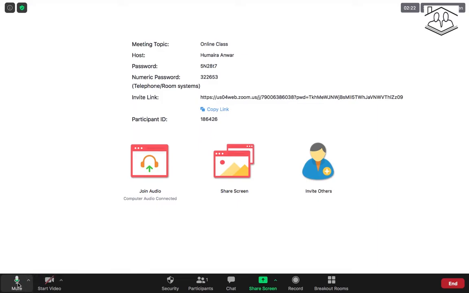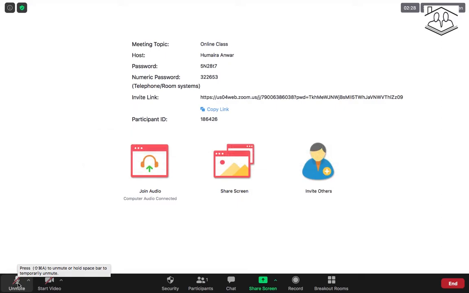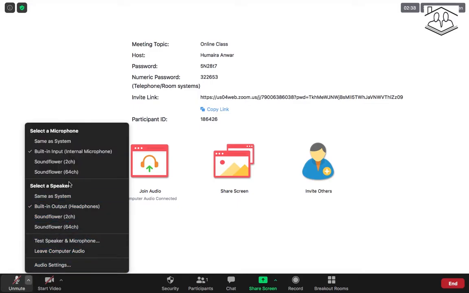I can mute myself by clicking on this, and now I am on mute, and whatever I'm saying, Zoom cannot hear it basically. There is a little arrow just alongside this mic, and when I click on it, it shows me all of my input and output devices right now in this computer.